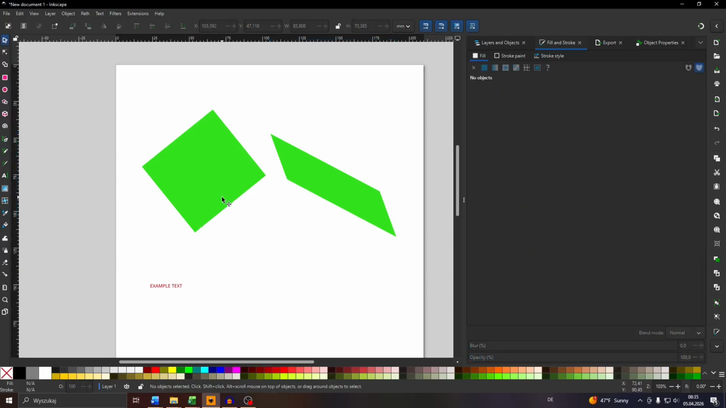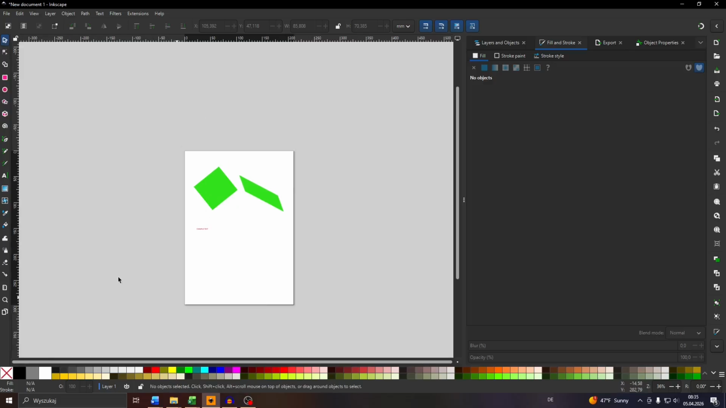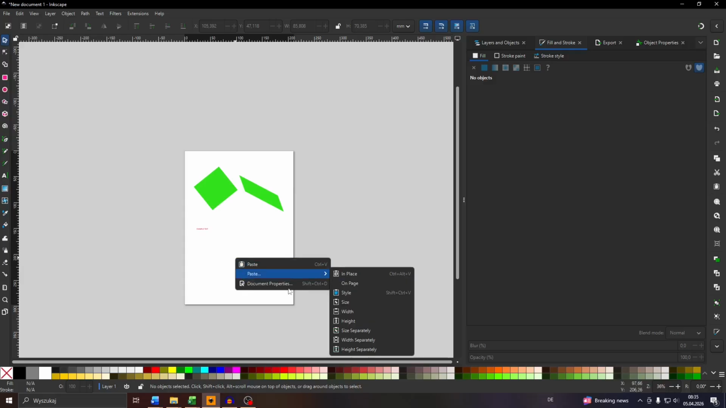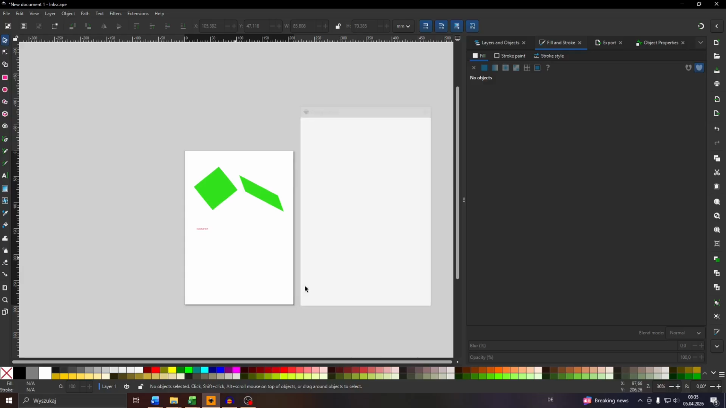Head over to your document. Let me zoom out a bit here. So that's the canvas or document, and we can see it's most likely an A4 format of the page or paper. So what you want to do is right click into your canvas, choose document properties. So use the shortcut Shift-Control-D.